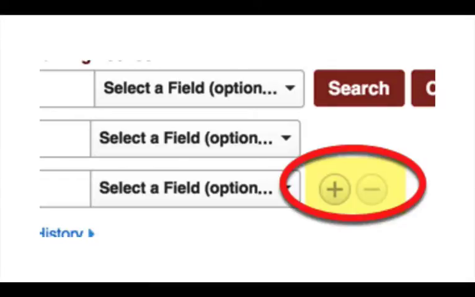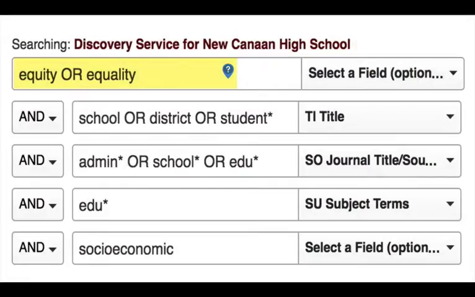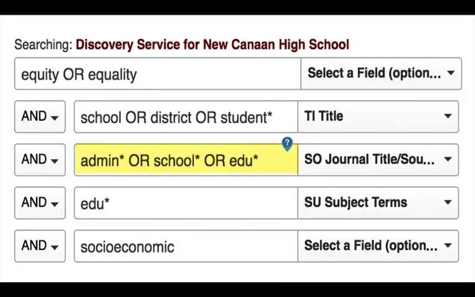Please note that you can add or take away rows in the searching options. So we're going to break the search down a little bit further. We have equity or equality anywhere in the document. Now we've looked for school or district or student, and you'll notice the asterisk, so that's student or students, anywhere in the title of the document. We're also looking for admin, as in administration, or school, or EDU, or education, or schools, anywhere in the title of the publication. So district administration would be a good example.